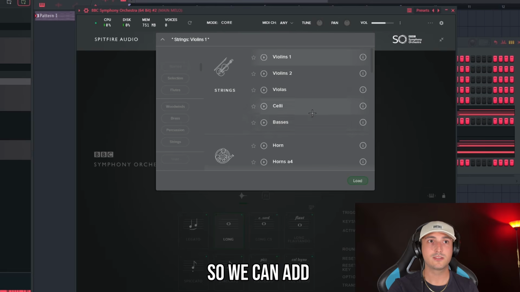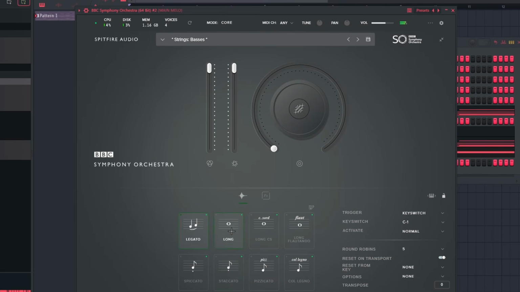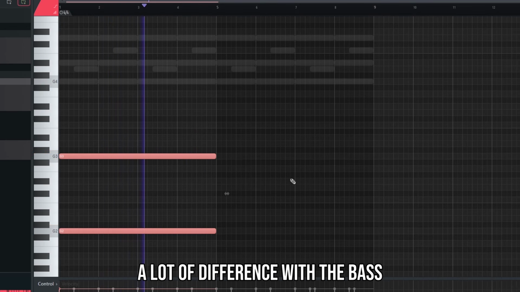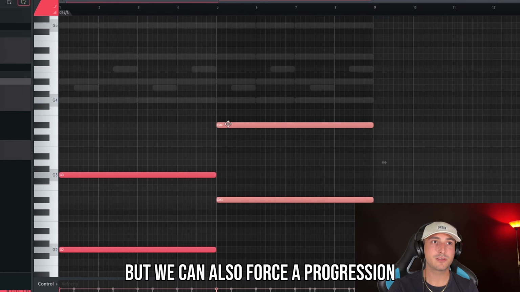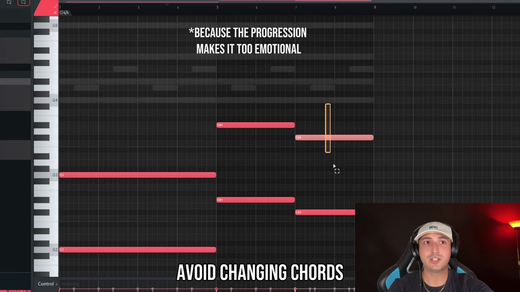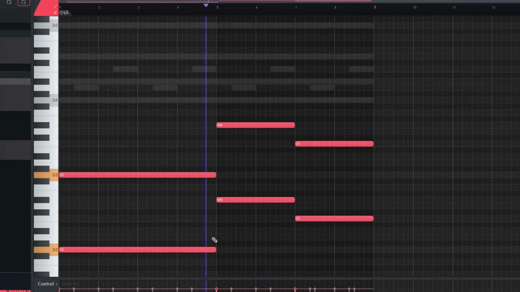playing in the higher end, so we can add a bass, for example. You see, this makes a lot of difference. With the bass we should follow the chords, but we can also force a progression. I'm doing that mainly for the intro, because then we are going to avoid changing chords in the final beat.